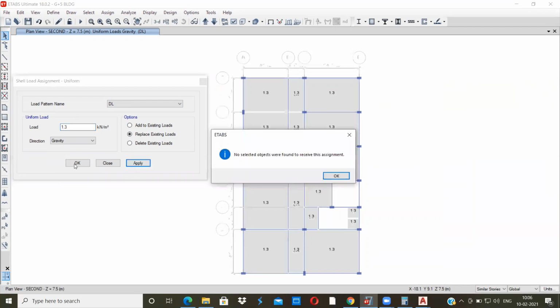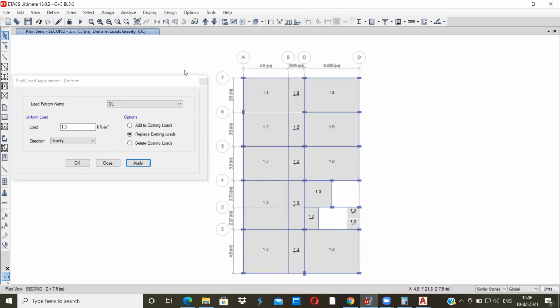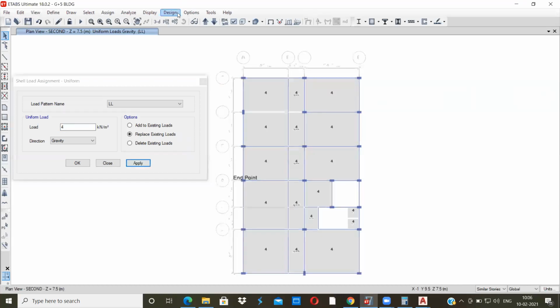Apply. I forgot to select, so I'll select and apply. Live load, I'll take 4. I will select and apply. So whatever load was applied before will be replaced now.